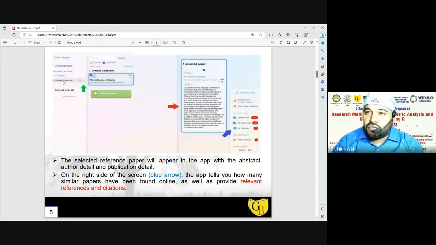Okay, all of your selected papers will appear like this, and here you will get all the abstracts. Looking at the abstract, you can check whether you are interested in that paper or not. If you see that no, I'm not going to go with this particular paper, this is not of my interest, you can remove it from your collection.